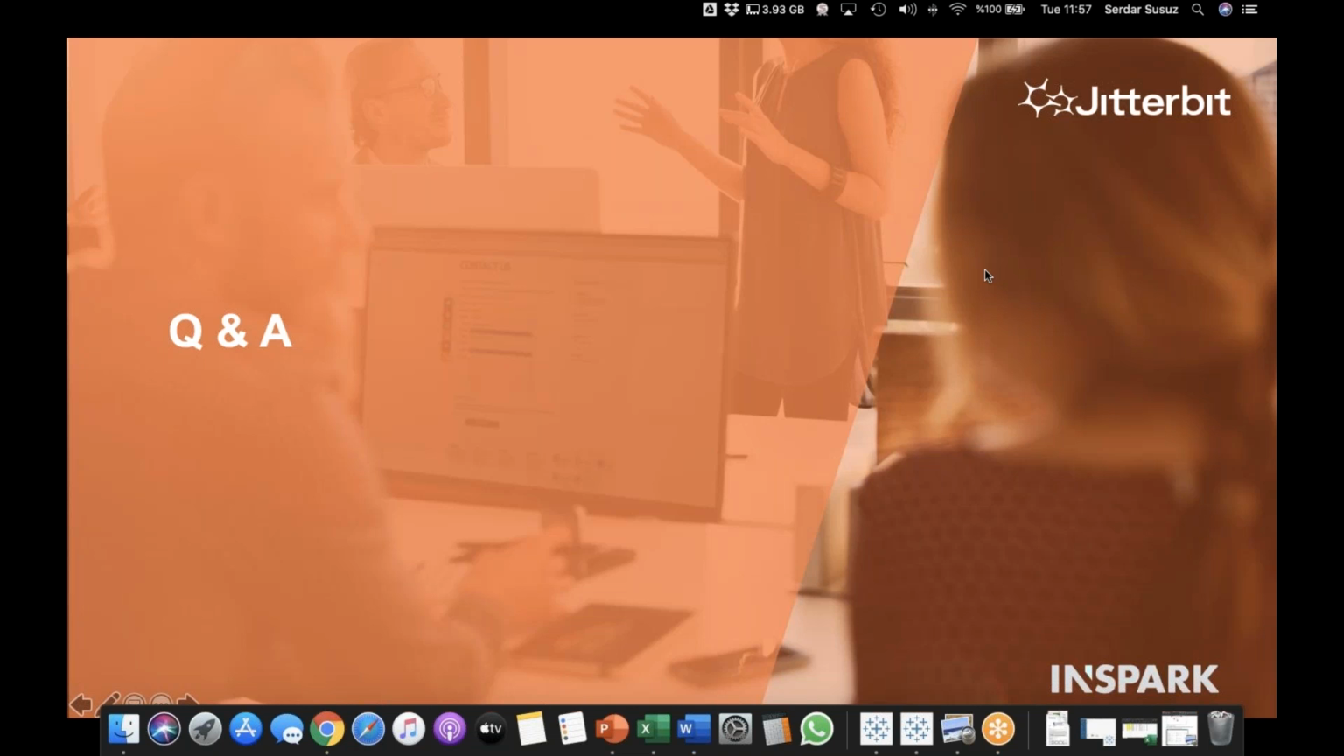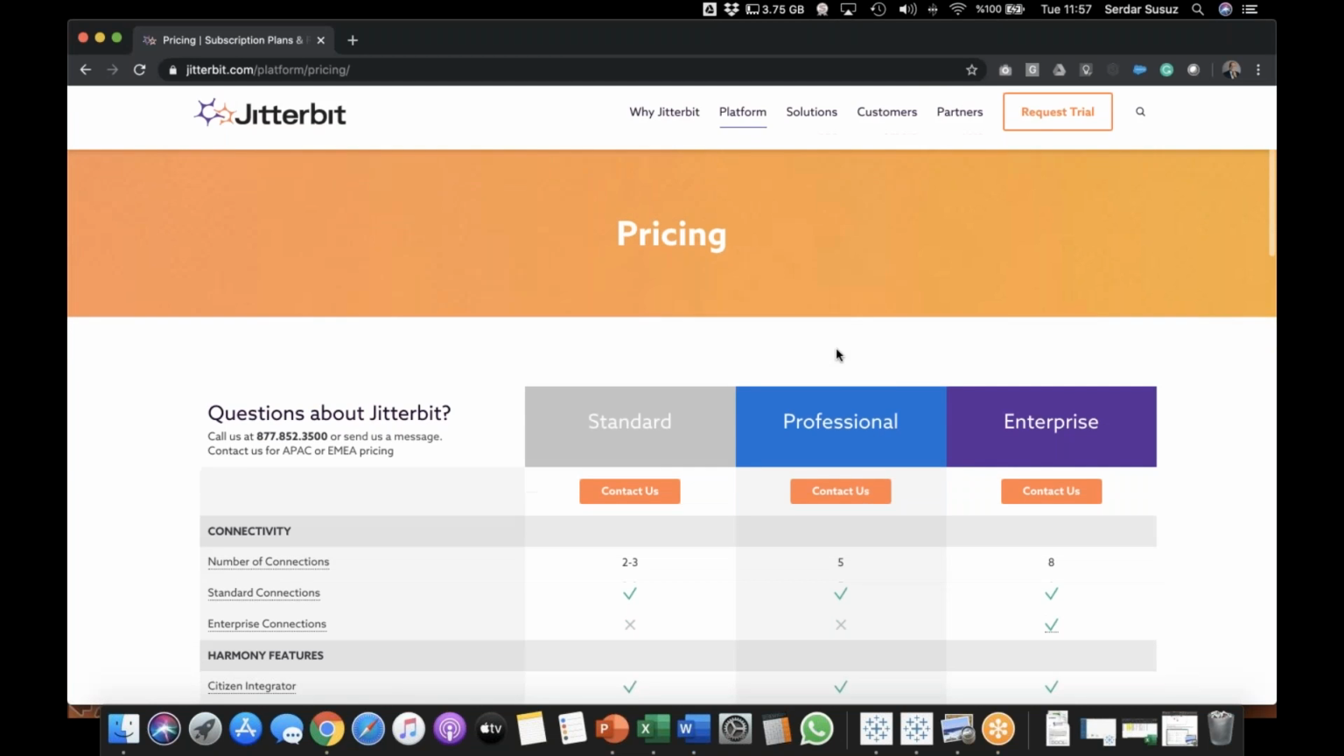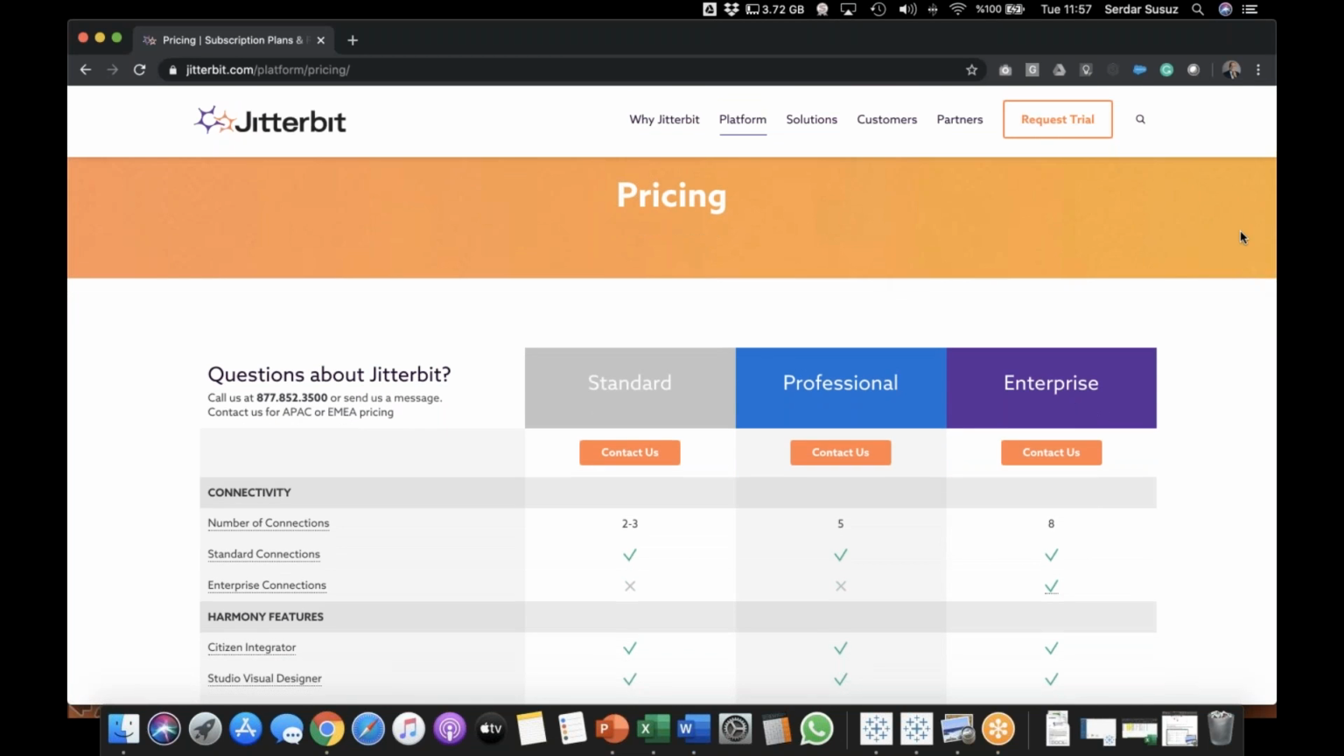So that is based on the number of endpoints. So the standard package has 3 endpoints. So let's say you want to do Salesforce, Magento, and NetSuite. That's 3. And in that standard package, you can run everything.